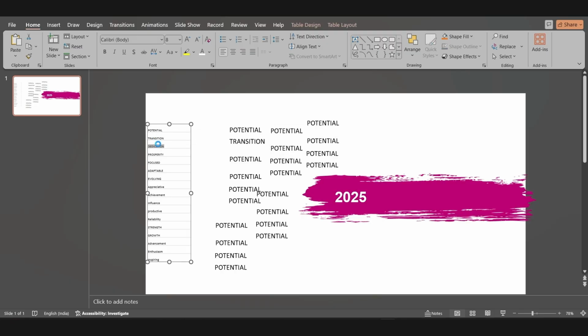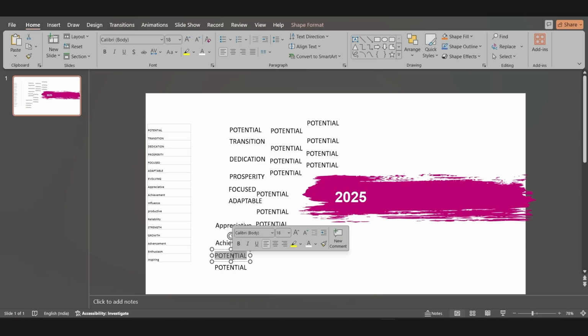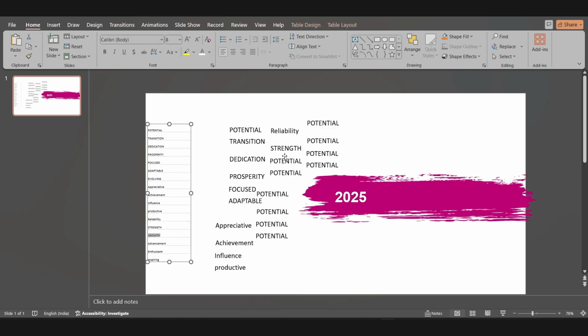We've created a sheet with the most frequently used words and how often they appear. So we'll pick our next word based on that. Now let's repeat this process for all our words. Remember, the size of each word should reflect its frequency.